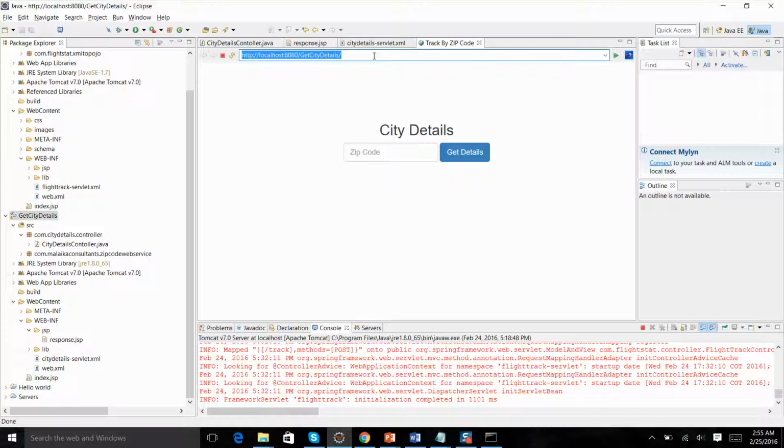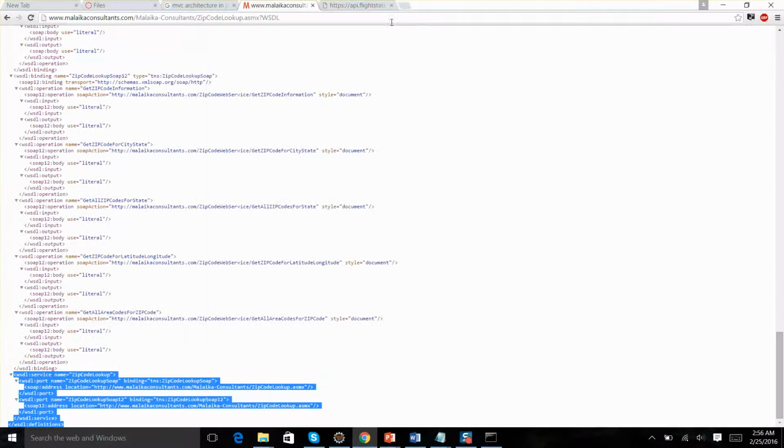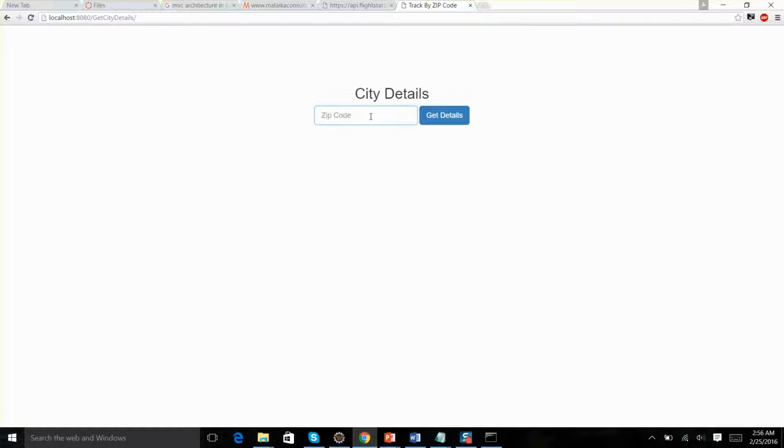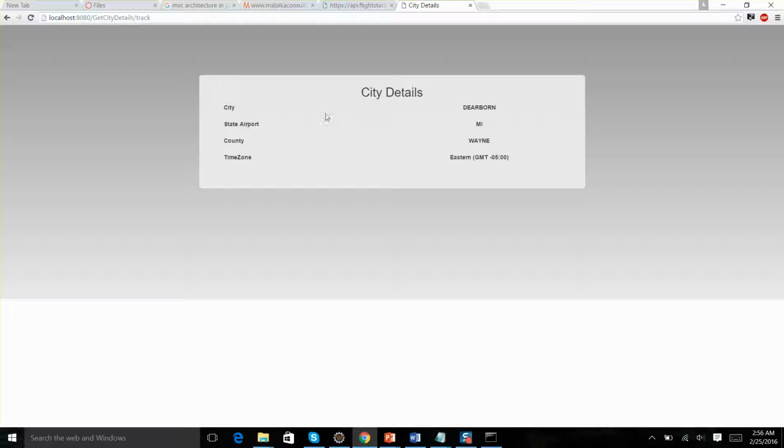You can copy the URL and paste it in the browser, and you can try checking it. Yes, that works. And you can type some zip code and check, and that works. After entering the zip code, it gives you the details about the city name, state, airport, country, and the time zone. And this is all about the SOAP web service.